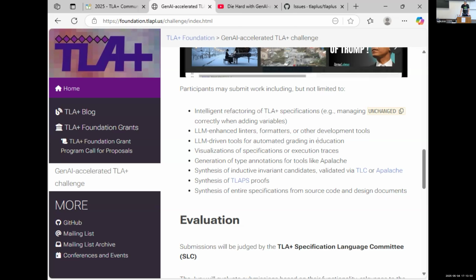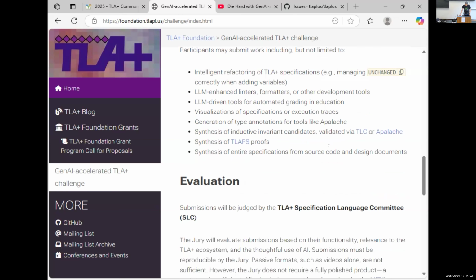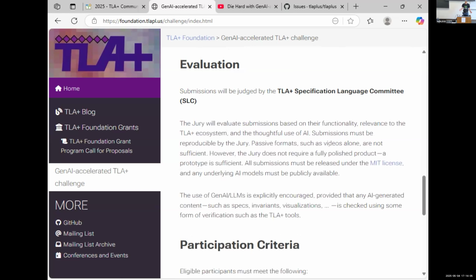You may use any tool you like. Use TLAPS, Apalache, TLC, could be refactorings in the VS Code extension. Again, what the LLM does has to be grounded. That's the requirement. The jury is the specification language committee, the SLC, the folks on the SLC. And we will, in 2 months from now, look at the submissions and decide who the winner is.